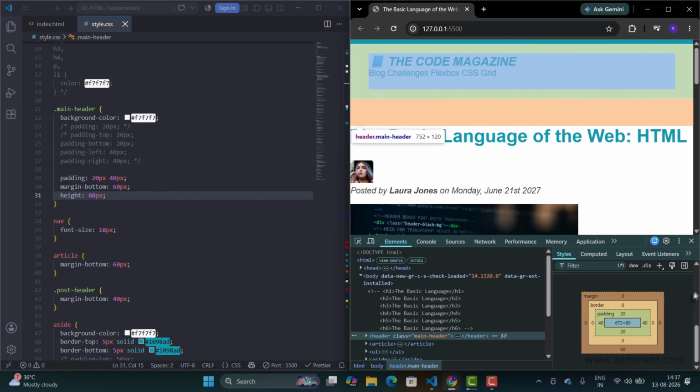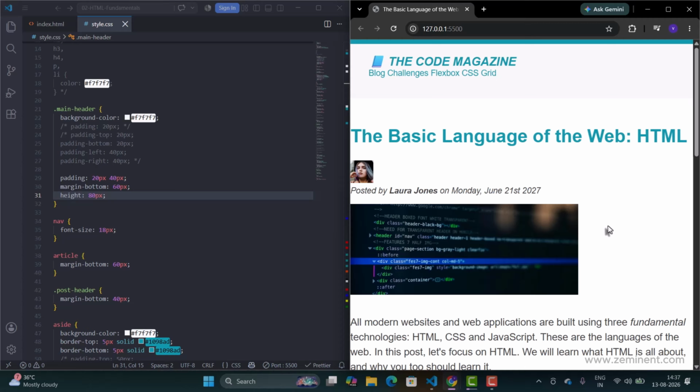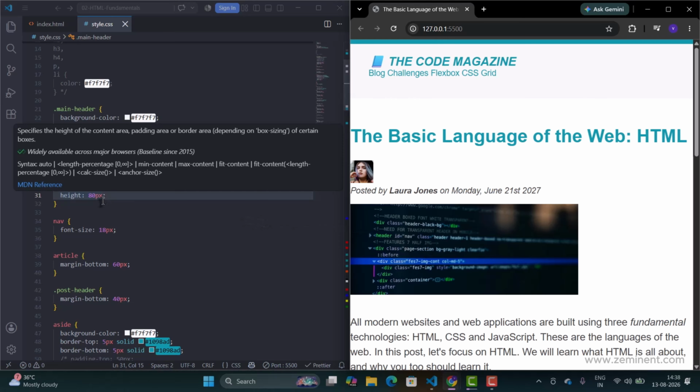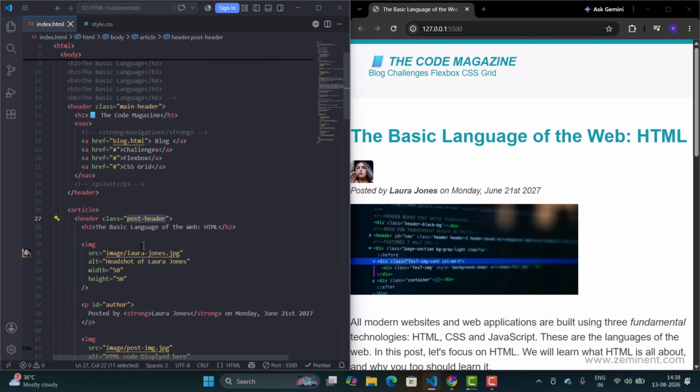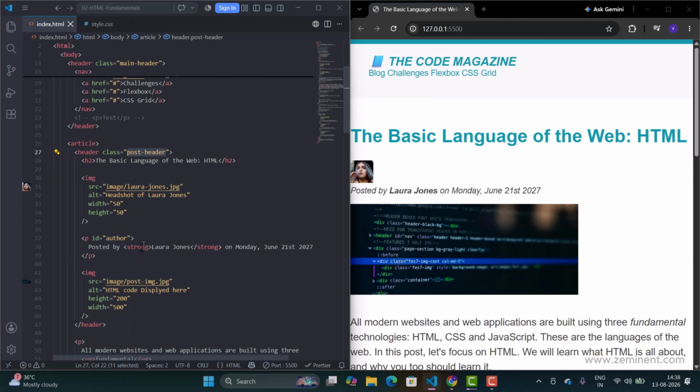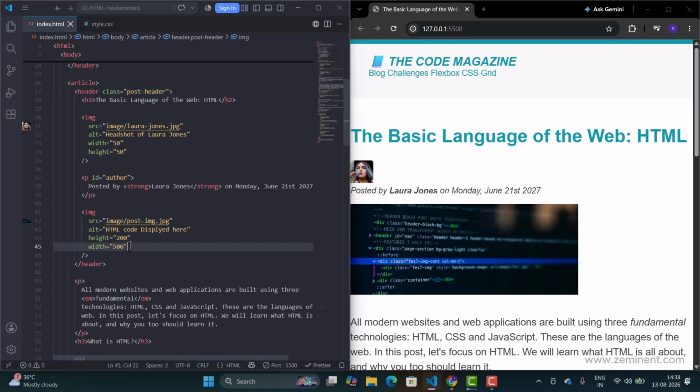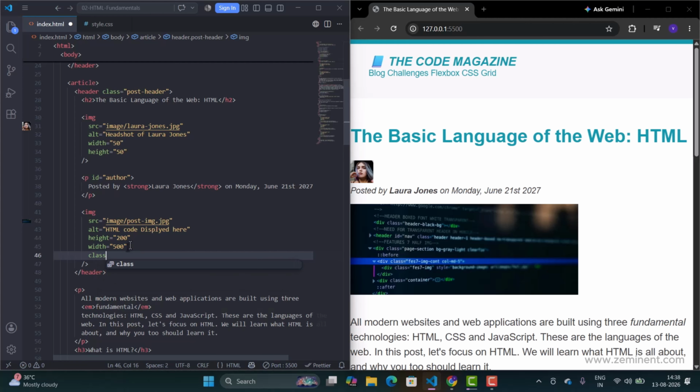Now let's finally work with our image here. Up until this point, we mostly left this image alone, but now let's give it a specific size. First, let's give the image a class. Okay, I'm giving the class here, post image. Selecting this.